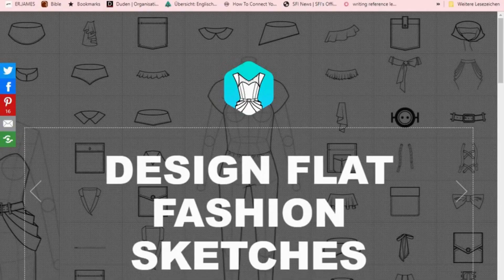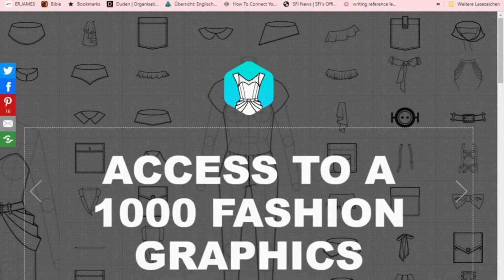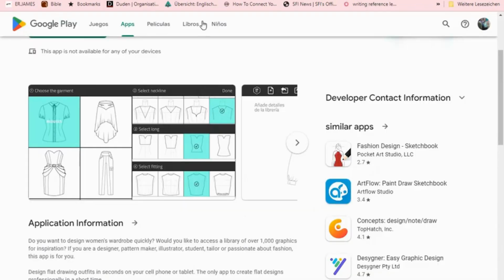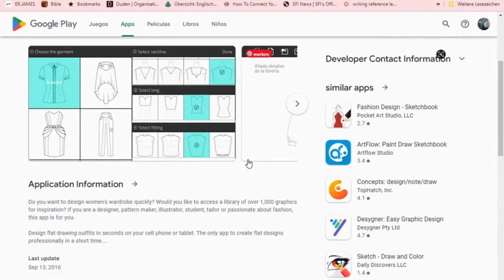With the fashion design app, you can design flat fashion sketches on your phone or on your tablet, as you can see here. And they have over 1,000 fashion graphics library that can give you inspiration on what to design and what to draw. If you go to your Google Play Store, you can actually download it. But what I discovered is that if you have the latest version of Android, you might not be able to download this. This only works with the old Android versions. So that was the drawback with this one.